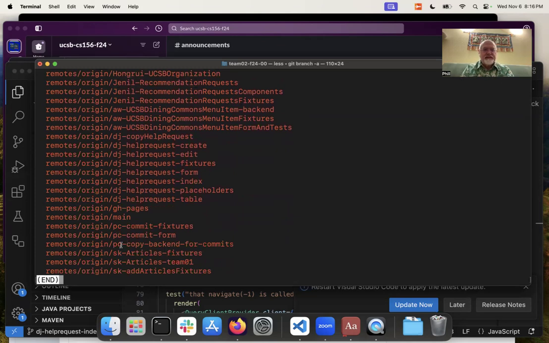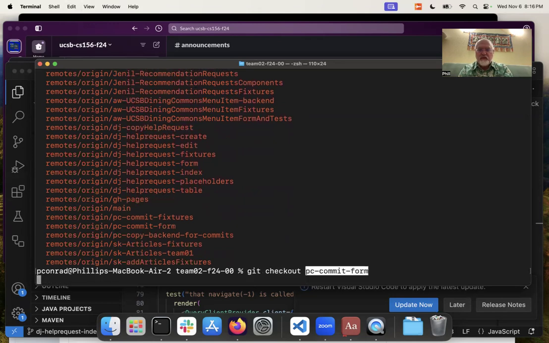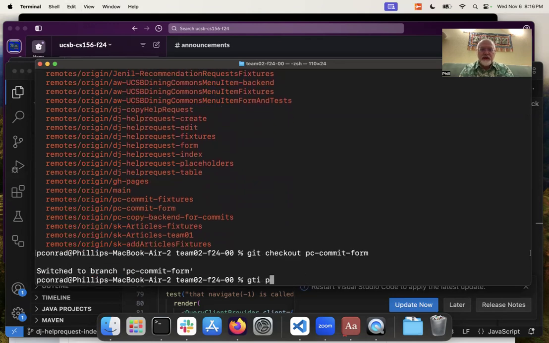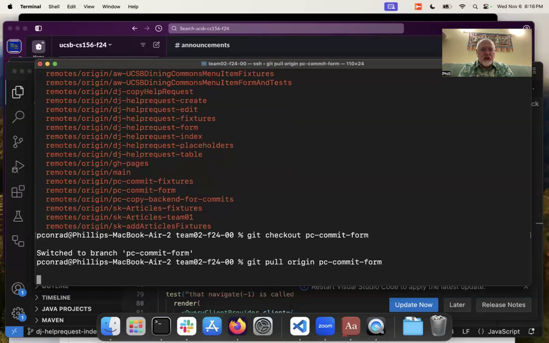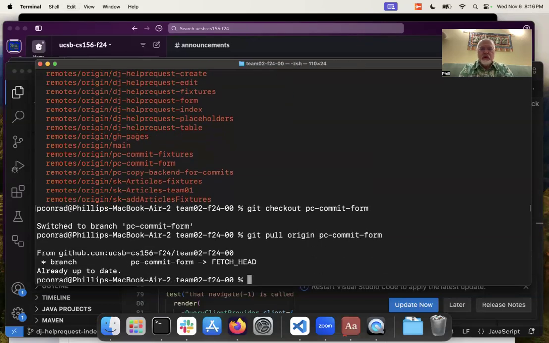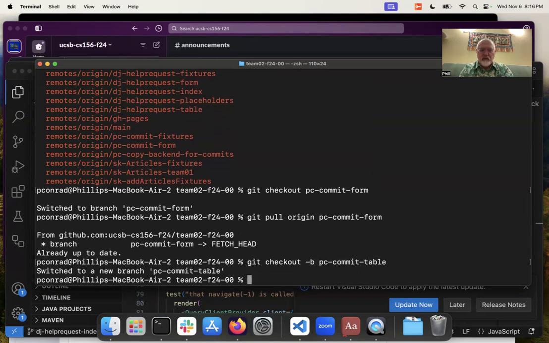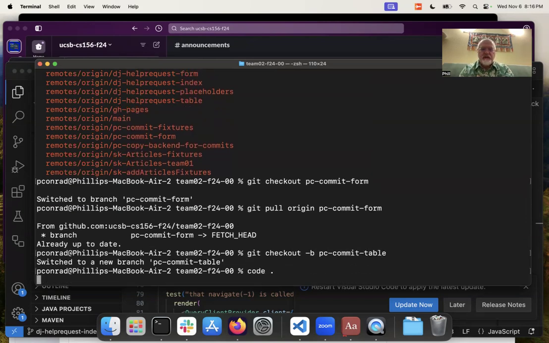So here is, let's see, commit form was my previous branch. So I'm going to continue building off that branch by doing git checkout PC commit form, git pull origin PC commit form. And then I am going to do what? I am going to git checkout -b PC commit table. Let's now go into VS Code.